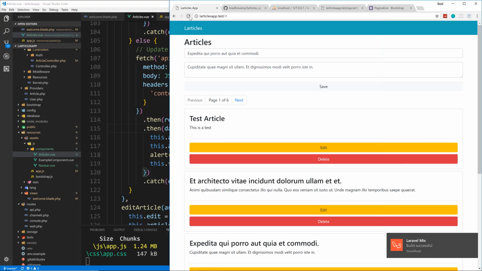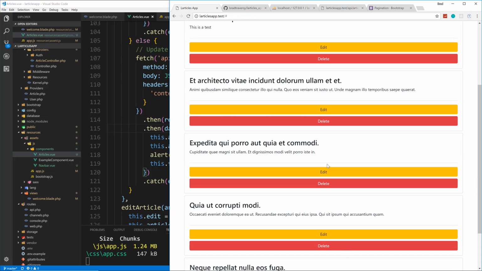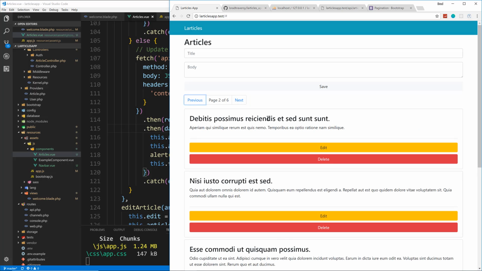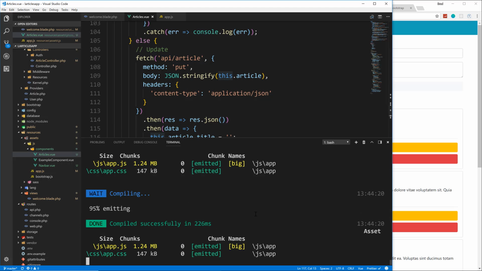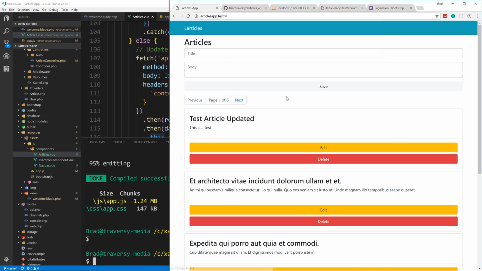All right, so let's try it. So we'll reload, we'll say test article edit, let's say test article updated, and save. Article updated, okay, and you can see now it's updated. Alright, so we now have a complete CRUD application with pagination in Vue.js using Laravel as a backend. Whenever you're going to edit this, just make sure you run your watch script. We can just now stop it with Control-C, and that's our application.